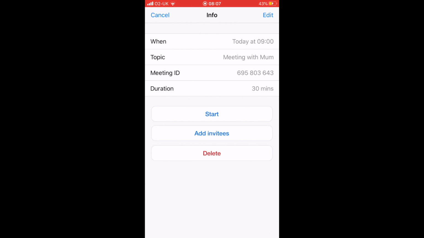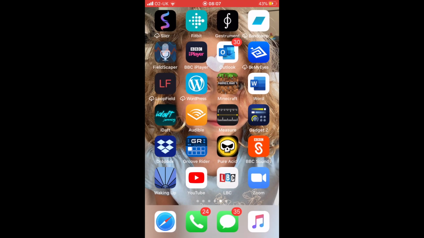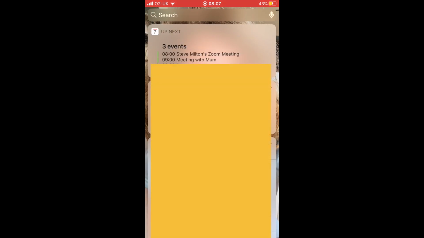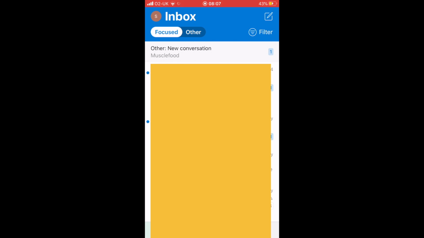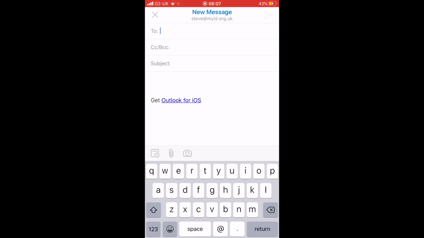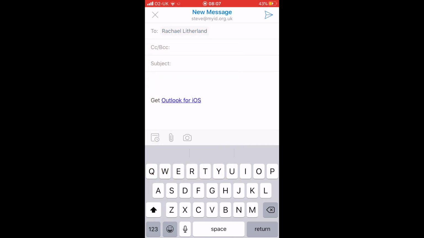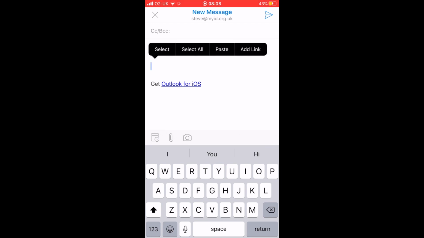So I'm going to turn Zoom off for a minute. I'm going to go to my emails. I'm going to set up a new email there. Okay, don't worry about the address. You just put your mum's details in there. Subject Zoom, and I click on the email, and I just hold my finger on there. Takes a few goes, and I just click on the screen and select paste.